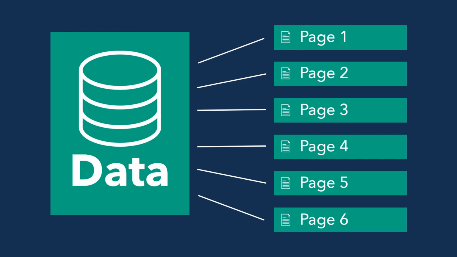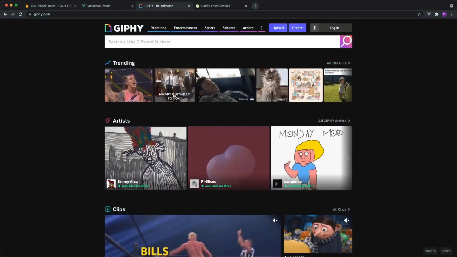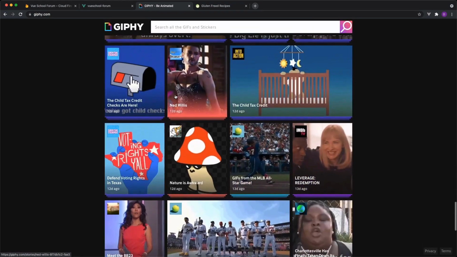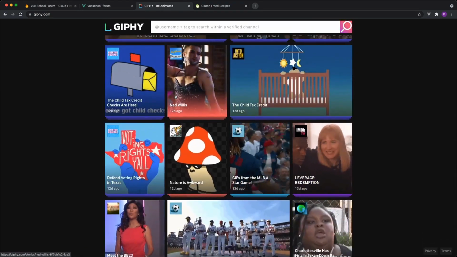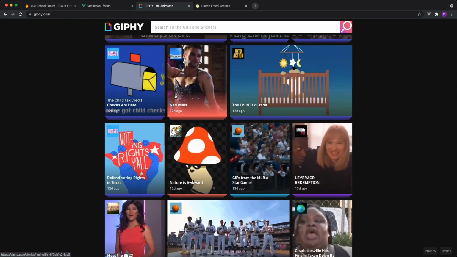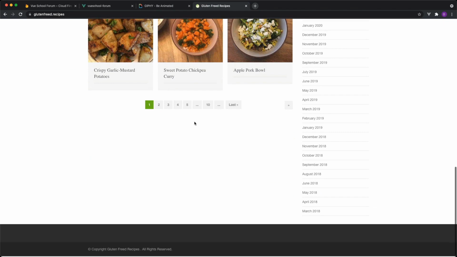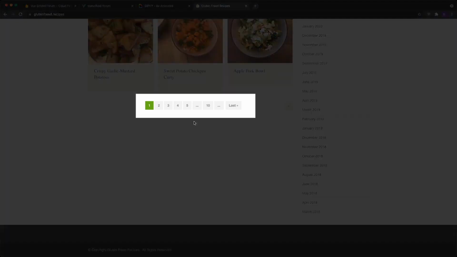Pagination could take the form of an infinite scroll, like on Giphy.com. Notice when I get to the bottom, it loads in some more items. That's a new page of GIFs. Or your pagination might take on a more traditional form and look like the pagination on this recipe website.